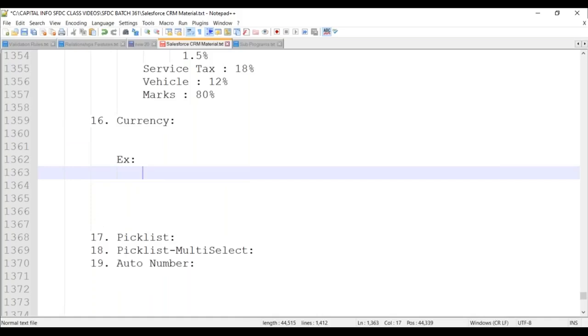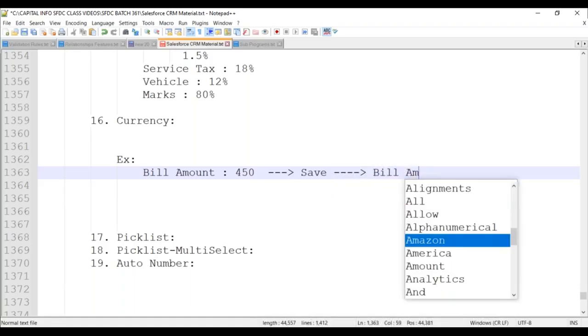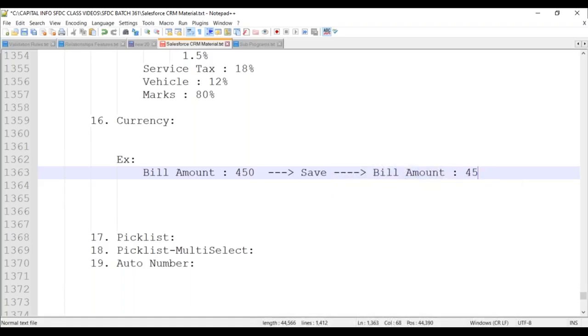For example, today I went shopping in a mall and purchased some items. They have generated that bill. The bill amount is some 450. Now, upon saving this record, it should represent that here: bill amount is 450. 450 what? Rupees, pounds, dollars, yen, or euros? We need a currency to indicate.